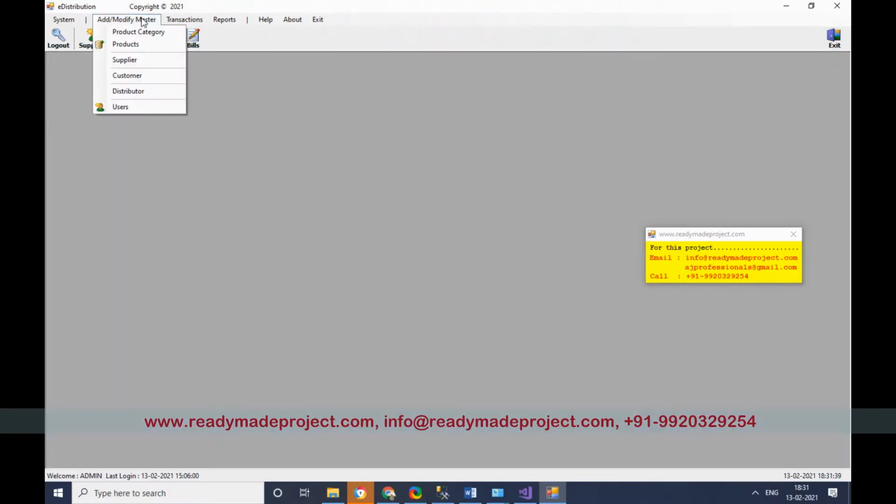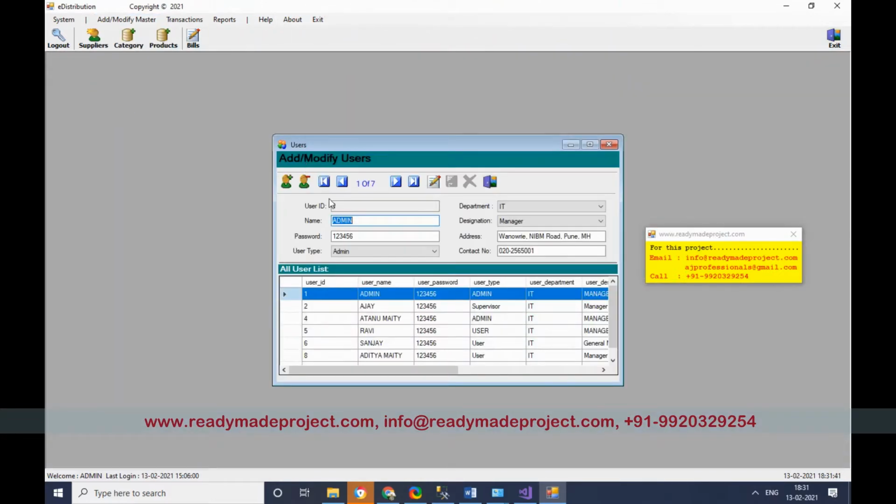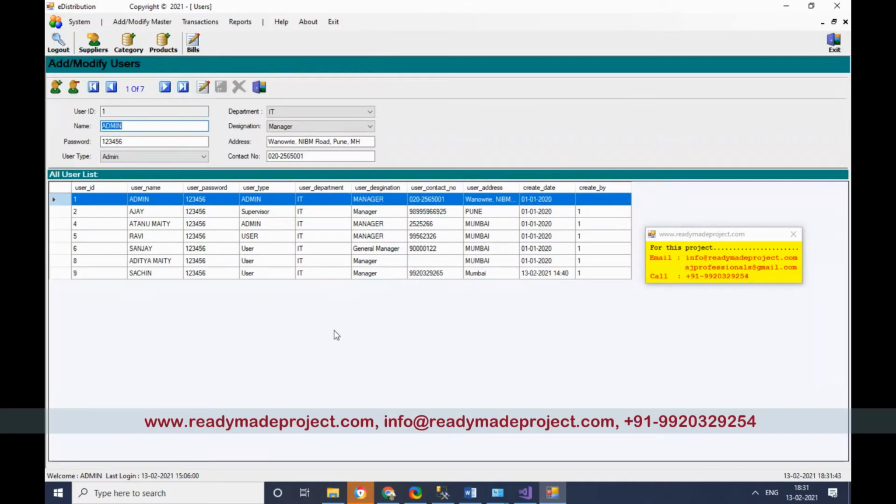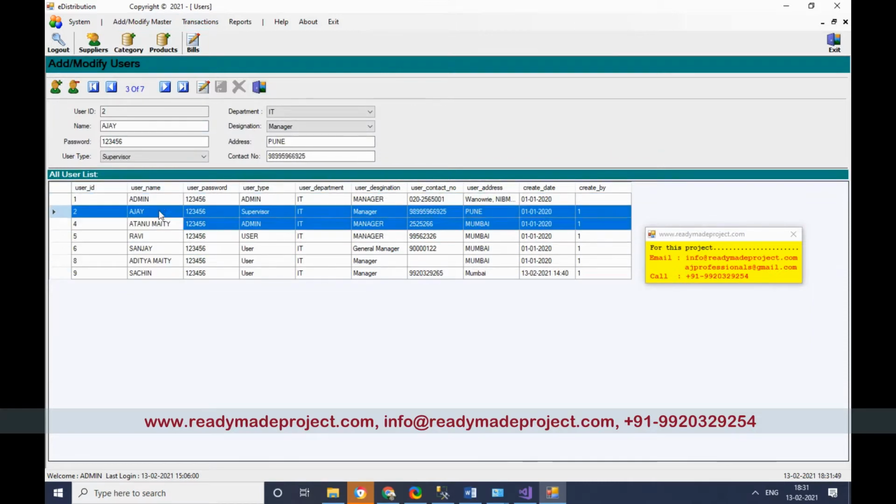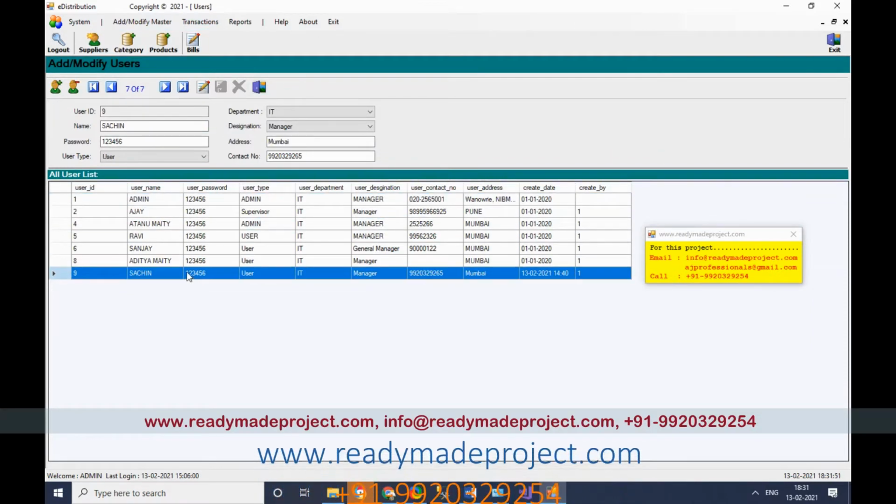This is the master. So users is there. The user means who can log into the system and do the addition and modification. So this is the user already there. Suppose I want to change anything, I can change, or I can add a new user also.